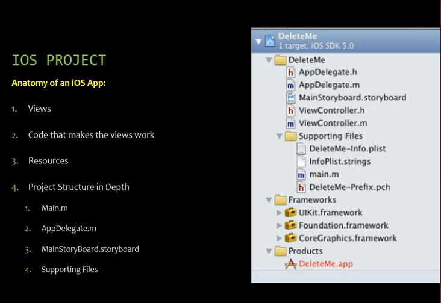So these files are going to provide the basics, that is, what is required to run or make your project work. The project name here is delete me. What are the files associated with delete me, that is given to us here. The first one that we'll see is main.m.